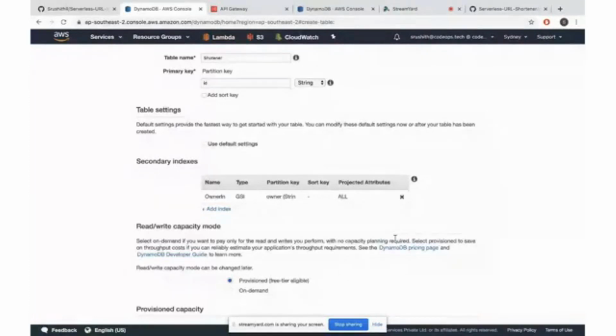Now, why do I need a global secondary index? That could be a question, right? The reason is later in the application, I would like to query based on the owners. If Srushit is logging in with his account, I would probably have a dashboard where I will see all the shortened links that I have created, right? For that, and for people who have already worked on DynamoDB, you can only query on the primary key, or primary key and sort key, or on the indexes.